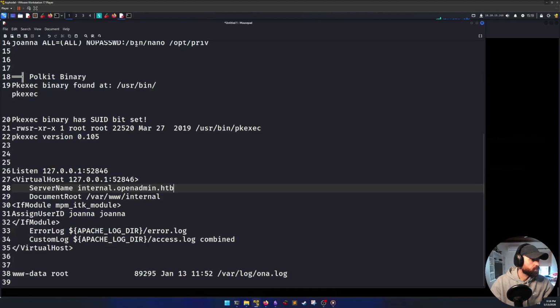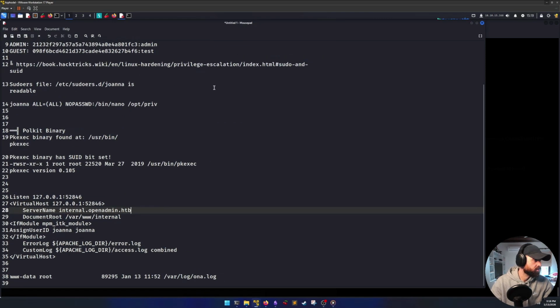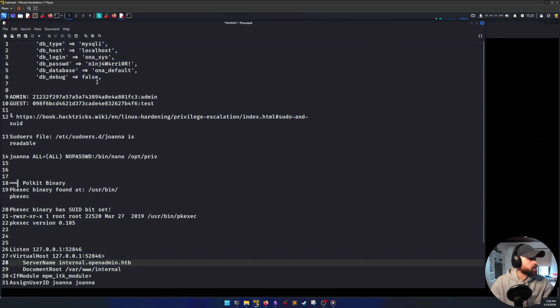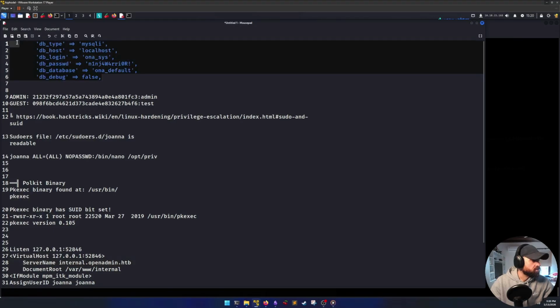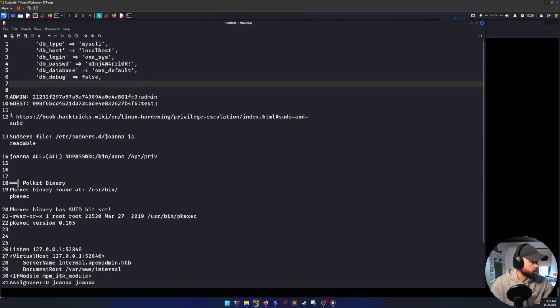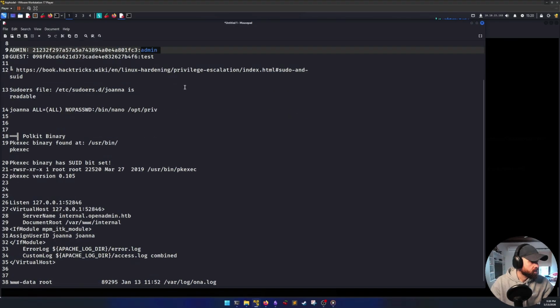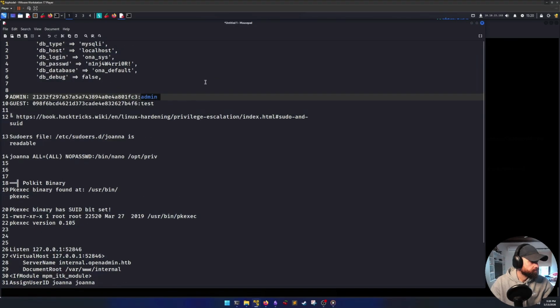So let's take a step back and see what we have. We found a DB password where we connected, and we found these two accounts, admin and guest. We cracked the passwords, but there is no use of those passwords.